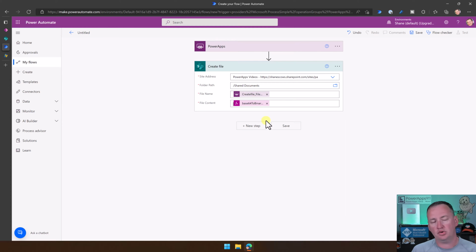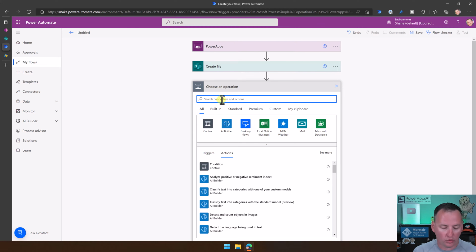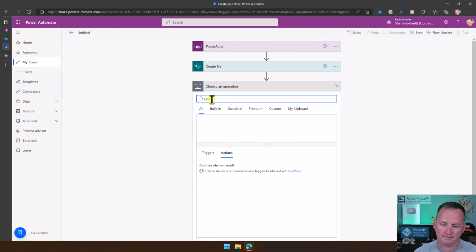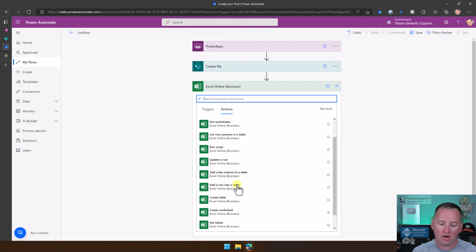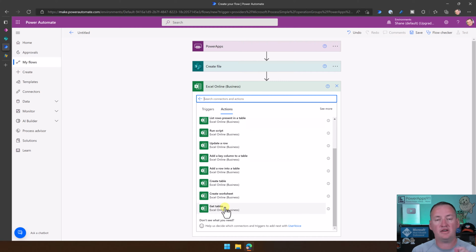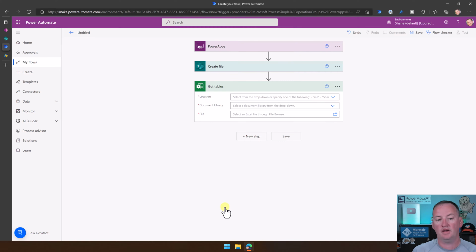Now, what you want to do is be able to find the tables. You need to be able to dynamically find the table from the Excel file. So we're going to do new step. We're going to search for Excel Online Business, and then we're going to say get tables, because we're going to need the table name. And in theory, they could name the table differently. If you can force them to always name it the same, you don't have to do this step.